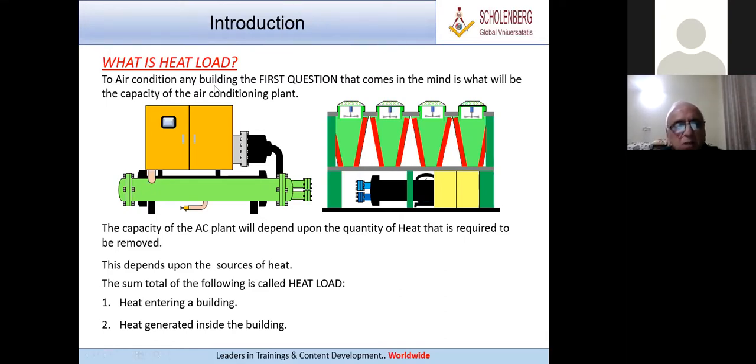Now, there are two images. This is the water-cooled package chiller. This is the air-cooled package chiller. Again, I repeat, these are hand-drawn and not taken from Google, so you will not get them anywhere. And every detail you will find in these images is drawn. If you look at the air-cooled plant here, you can see this fan working. Similarly, this applies to all our efforts. The capacity of the AC plant will depend on the quantity of heat that is required to be removed. How much heat do you want to remove? Only when you know the quantity of heat can you size the plant.